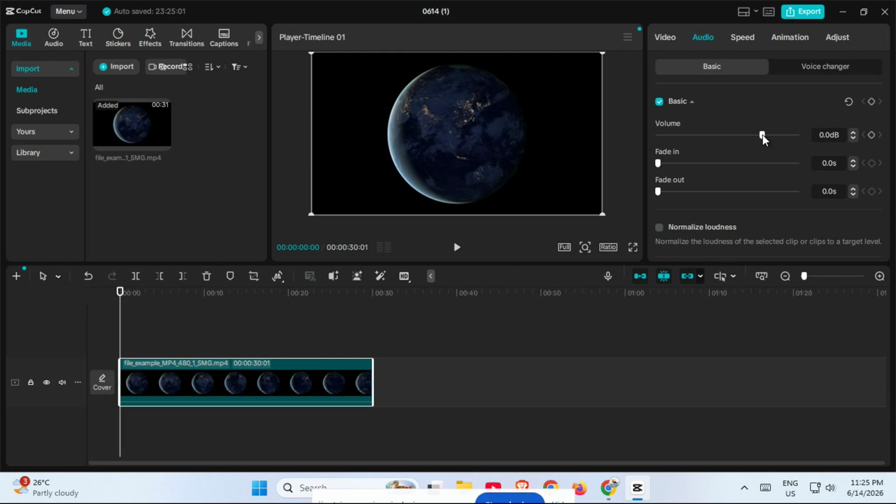After that, play back your timeline to make sure the clip is muted correctly. You should now hear no sound coming from that video segment. If you have multiple clips and want to mute more than one, simply repeat the same process for each clip individually. That makes it easy to control exactly which parts of your project have audio and which parts stay silent.